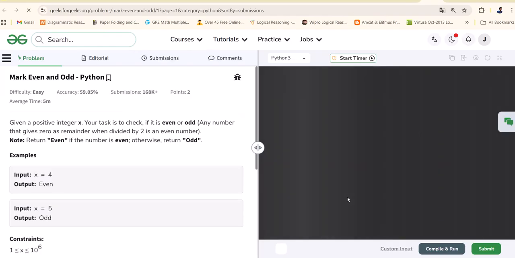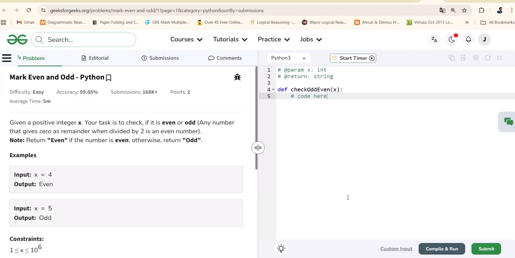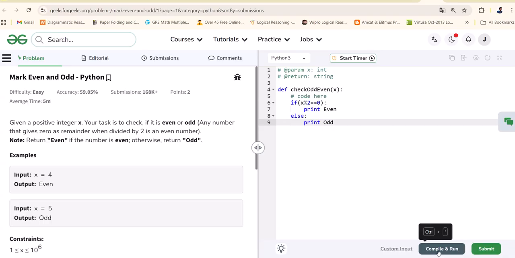So let me solve whether I'm able to crack that. If the given number is even, if the given number is odd, how can I check that? So check odd even. The given number is X. Up to my knowledge, if we go for remainder, if X percentage 2 double equal to 0, it's even. So we have to print even, else print odd. We'll just try to compile and run.